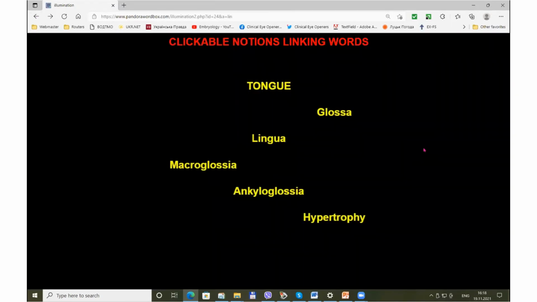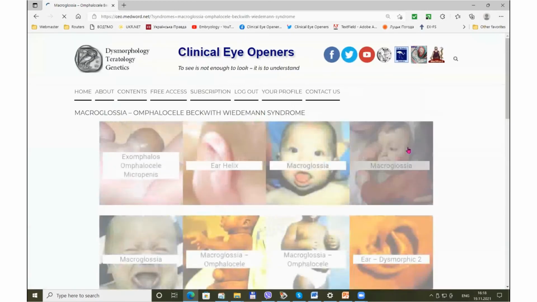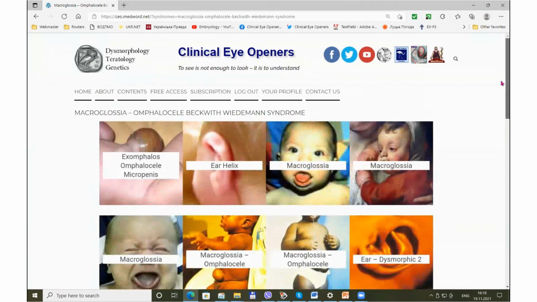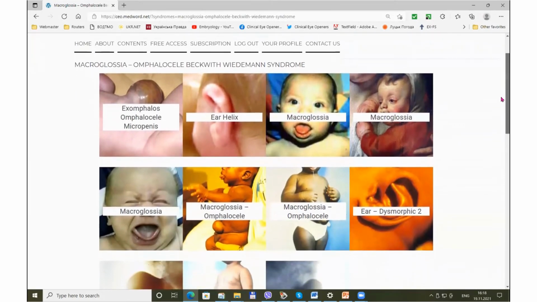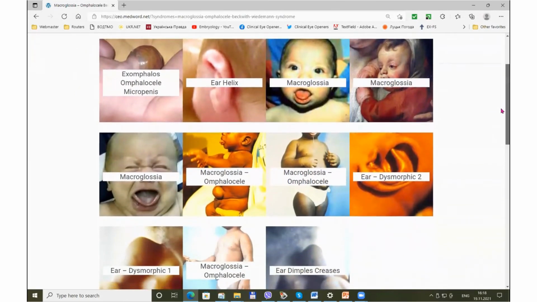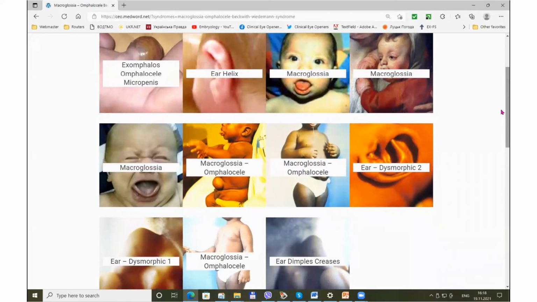And then we can click on macroglossia. And we already saw the first image. But here is a whole gallery, and I think that would give you a greater depth or detail from the clinical perspective. And you are now on a different website. It's called Clinical Eye Openers.